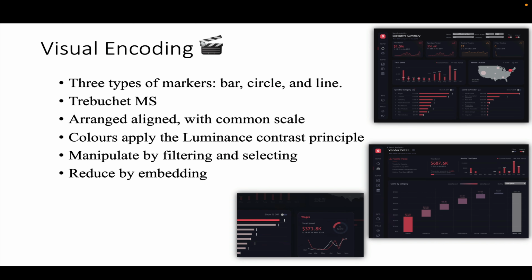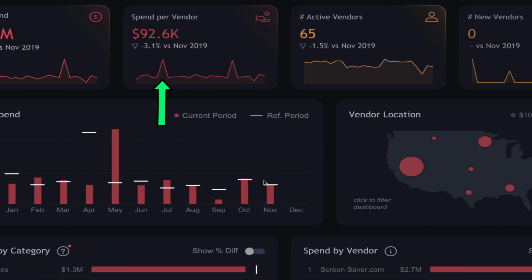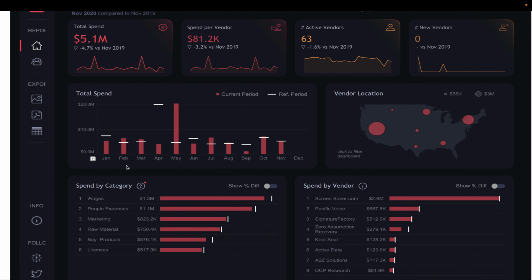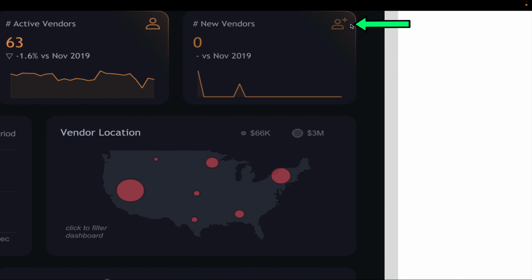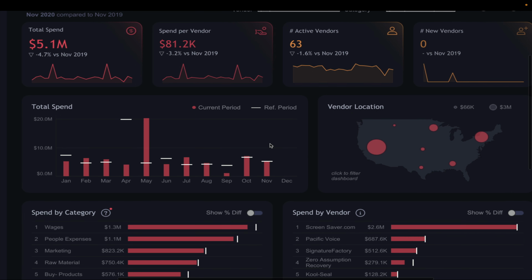Visual encoding. As seen on the dashboard, there are three types of markers, namely bar, circle, and line. The font used for this dashboard is Trebuchet MS. The icons used are the dollar sign, the hand user, and then we have the plus user. All of this is shown on this dashboard. The bar and the line chart are arranged aligned with a common scale to represent the value attribute, while the key attribute is in the horizontal position.